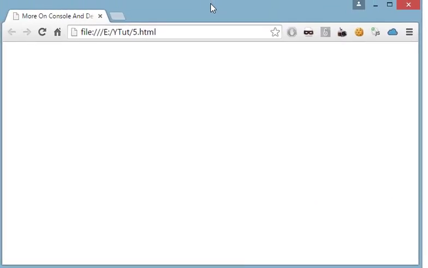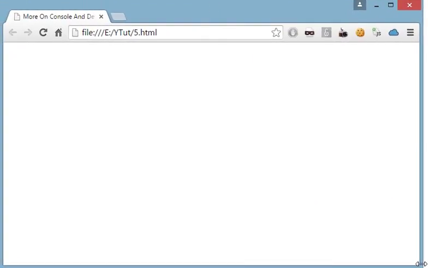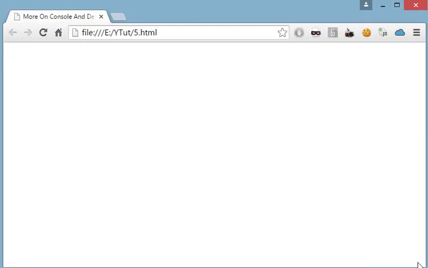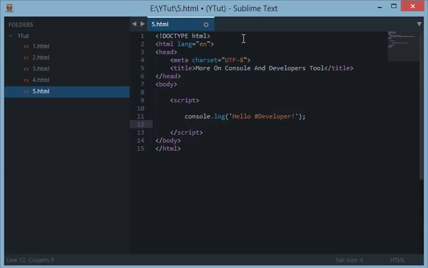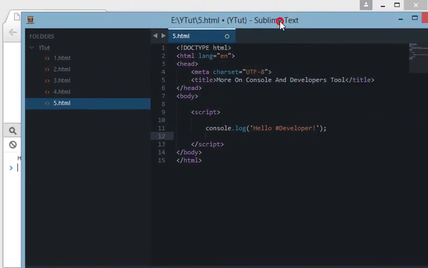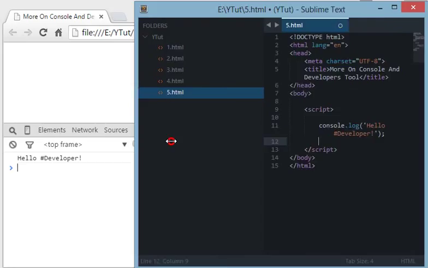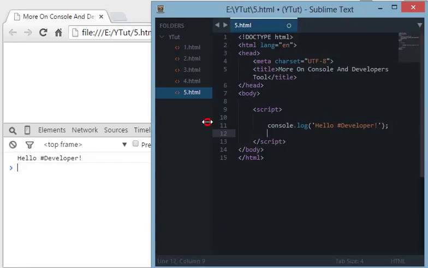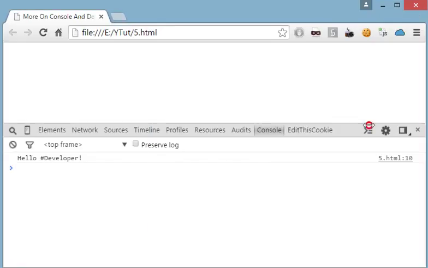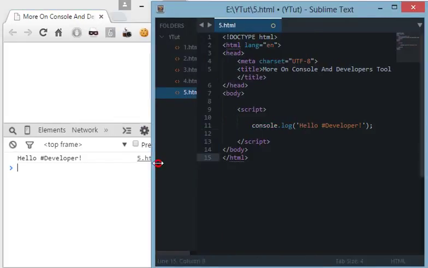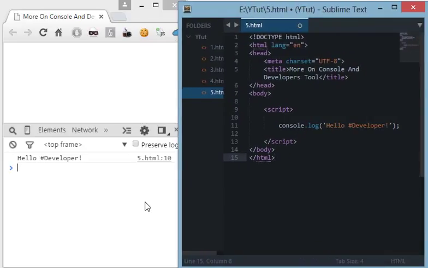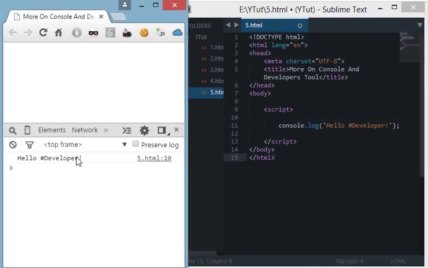Let me open my browser, and here is the browser. I right click and inspect element on this, and let me shrink this. As you can see, when we console.log our code, it shows us hello developer here.